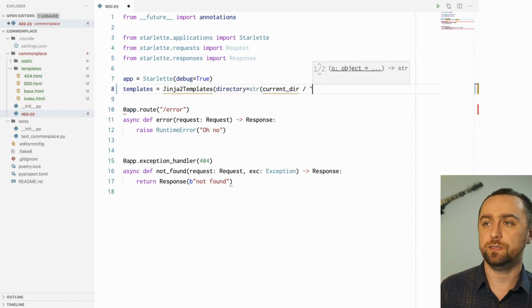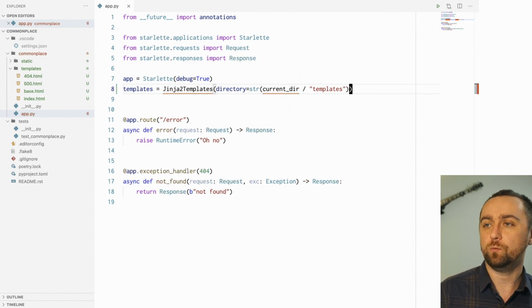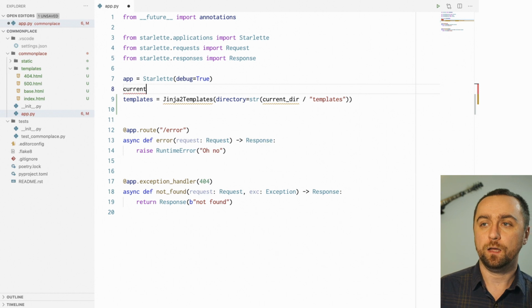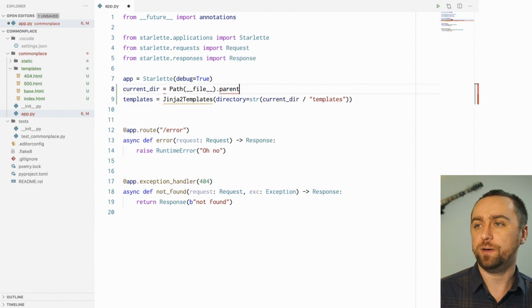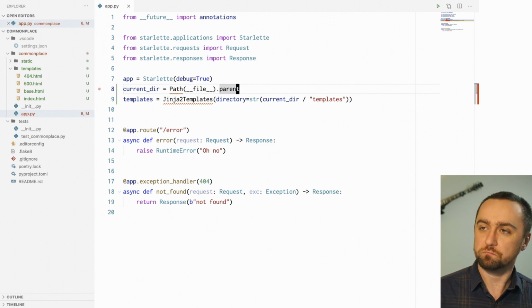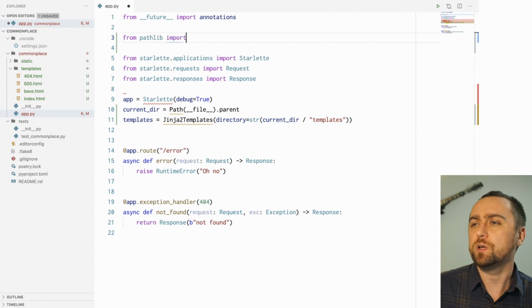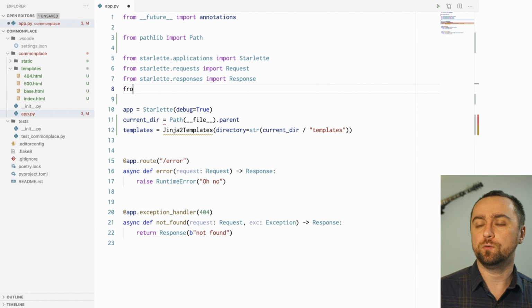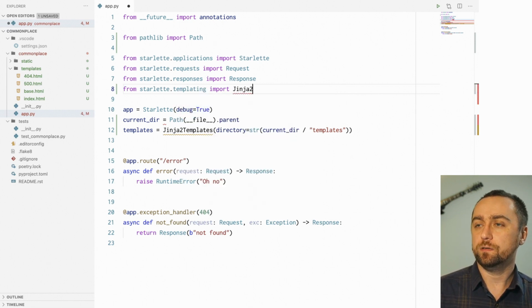So we specify this using current dir templates. Let's specify what that is next. We're going to be using pathlib for that. I am a big fan of pathlib. It makes path handling much less magical and read much more natural. So we're going to be using that. And now we only need to import Jinja 2 templates themselves. So they live in templating. All right. Looks like this is it.